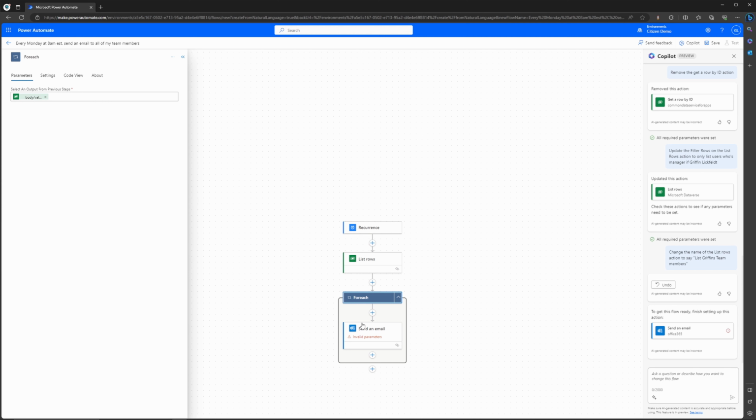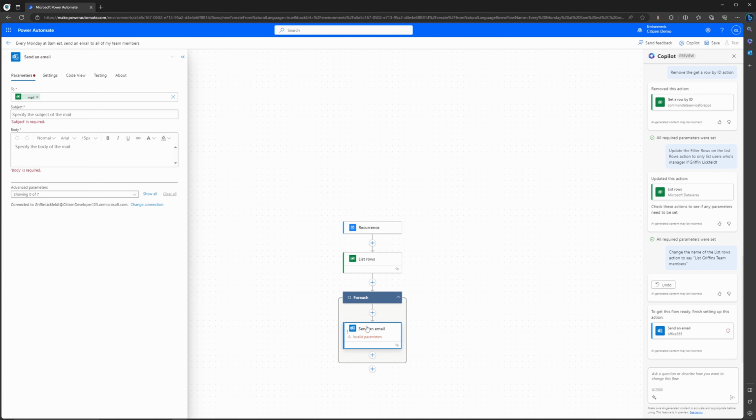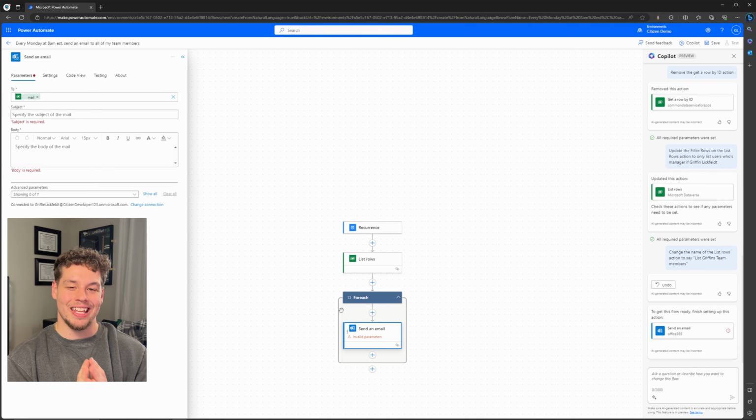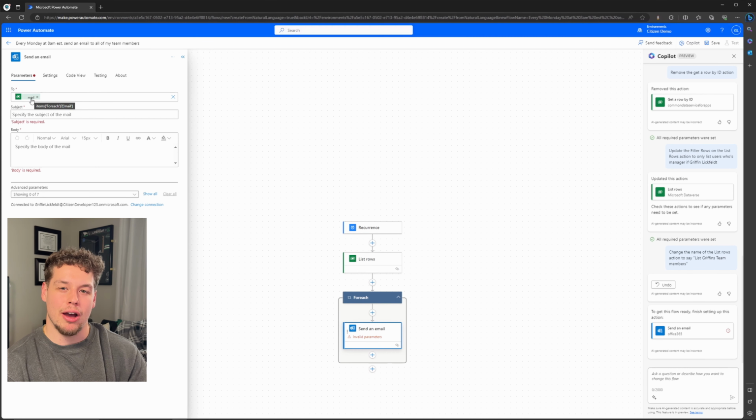Let's go ahead and click on our email and see what we're missing. You can see here that in the to, it is using the mail field, but we don't want to use the mail field. We want to use the out-of-the-box primary email field. So I could go ahead and delete this and then navigate through the dynamic content, or I could just tell Copilot to update it for me.